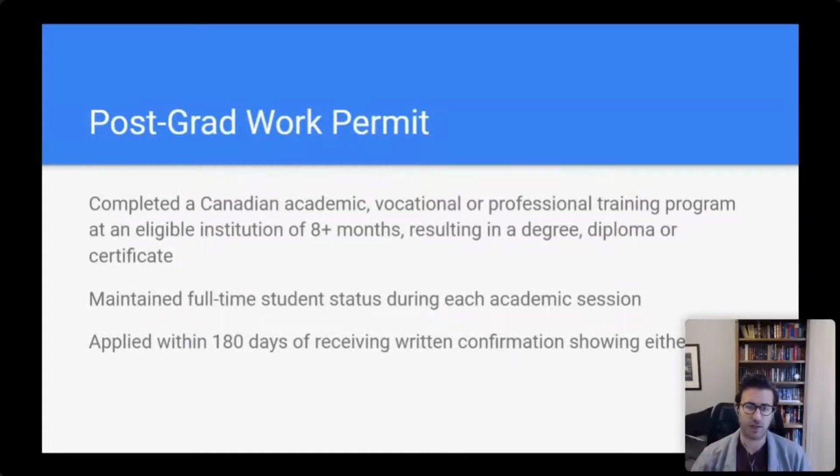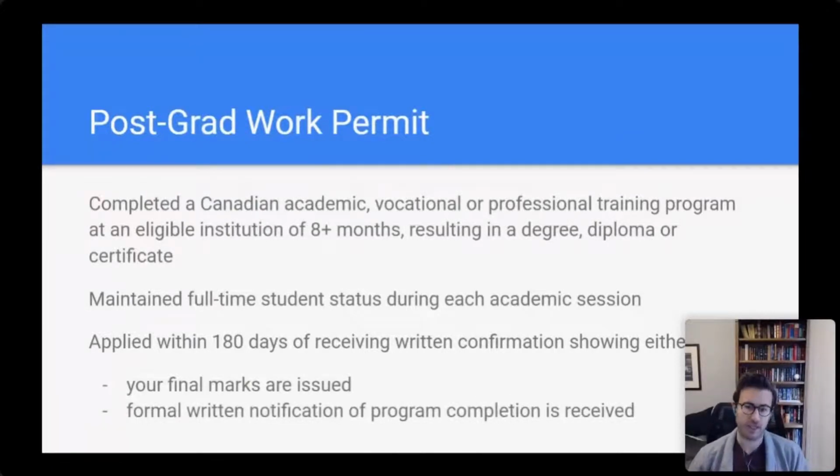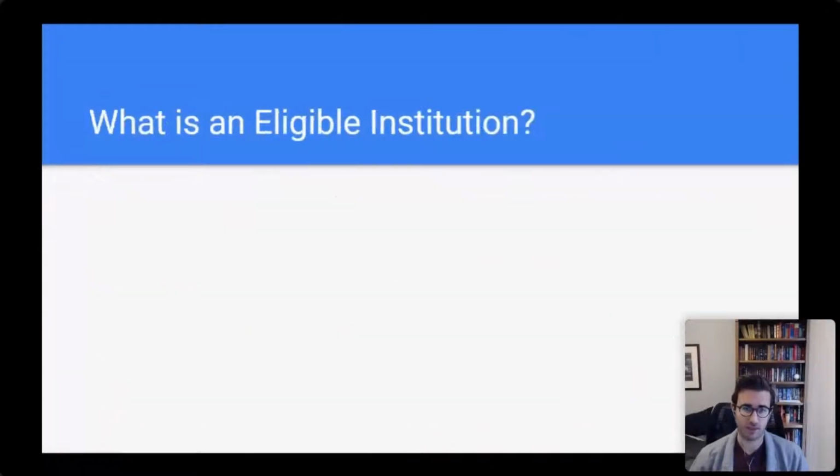And then you have to apply for it within 180 days of receiving written confirmation showing either your final marks are issued or notification that you've completed your program. So all of this is basically to say that you've completed a program of more than 8 months and that you maintained full-time student status. There are some exemptions because of COVID. And then within 180 days of either getting your final marks or getting notification that you completed the program, you applied for this, right? So you can't wait a year, or wait 10 months, and then apply for the post-grad work permit, which is why we're talking about it right now, because once you graduate, you're going to want to prepare to submit it as soon as possible.